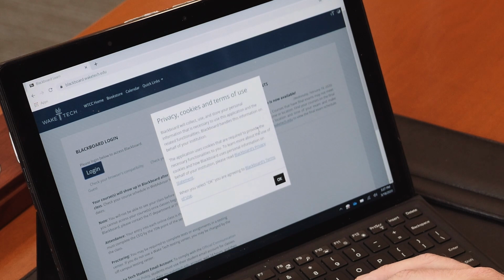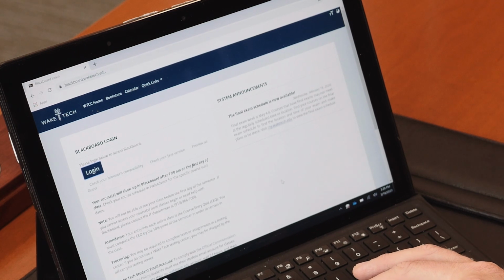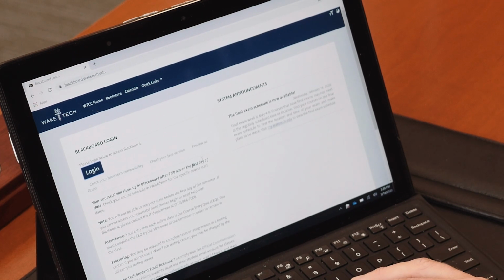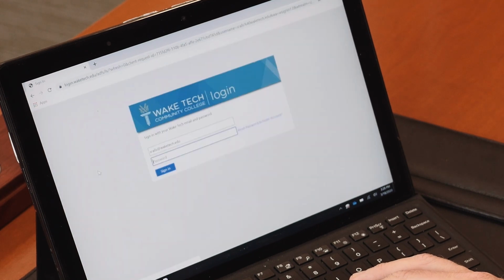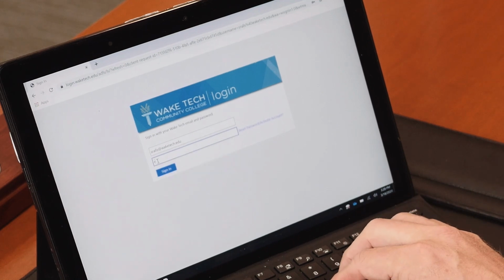Come on, computer. We'll accept that. And you said next? What we'll do now is select the login button in the middle of the page. And it's right there, big and blue. I hit that. And from here, you're going to use your Wake Tech key account information to log in. The username should include your full Wake Tech email address.